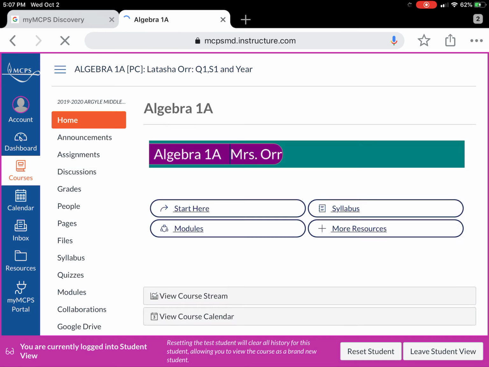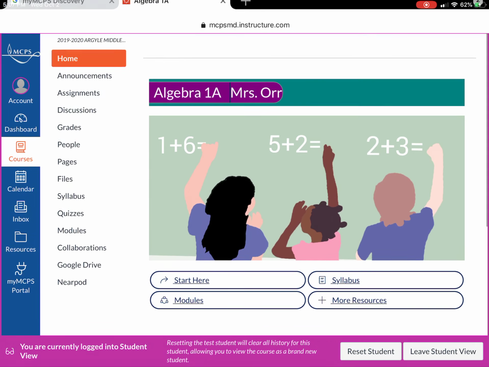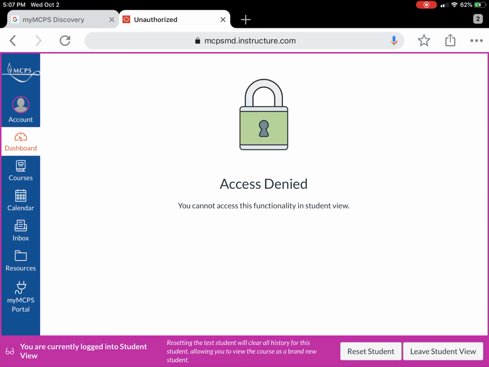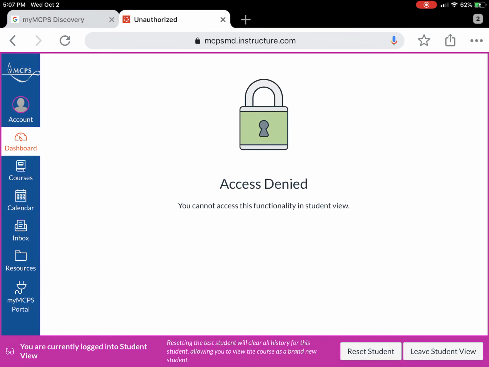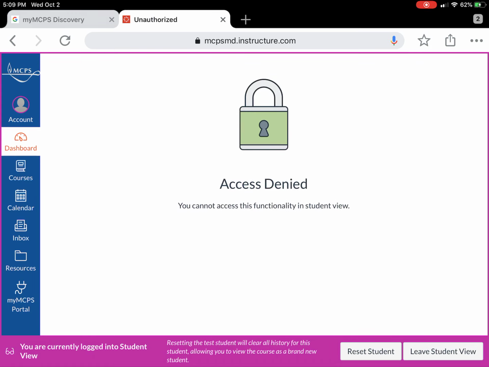But for each class, when you go in, it's going to pop up with the home screen and you can click on grades to see your individual grades. You can also see what you're missing when you go to your dashboard. It's going to pop up with a to-do, but I'm in student mode, so it's not going to show me what I have to do. Okay, that is how to look at your grades.